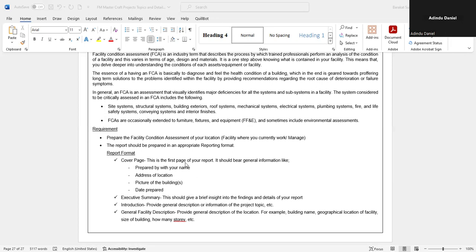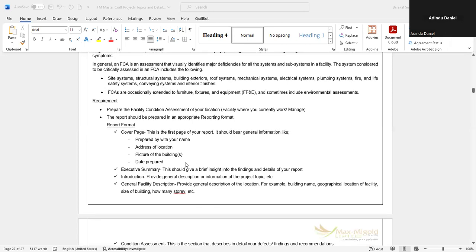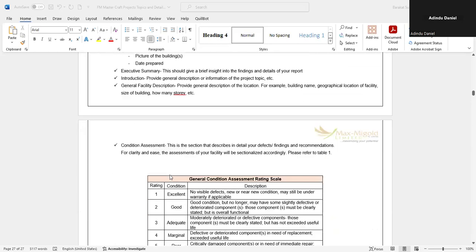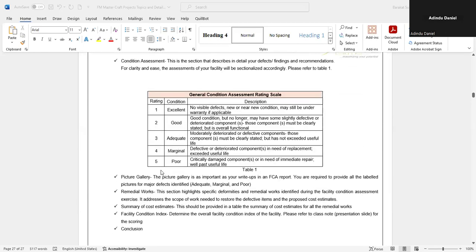Also in your document in MS Word, you should be able to give an executive summary of your report after you must have made use of the checklist that you see on the next page of this slide. You should also give an introduction of what you're talking about in terms of FCA. The facility description as well should be documented. And when it comes to the Excel sheets, a picture gallery should also come in. I need to emphasize that.